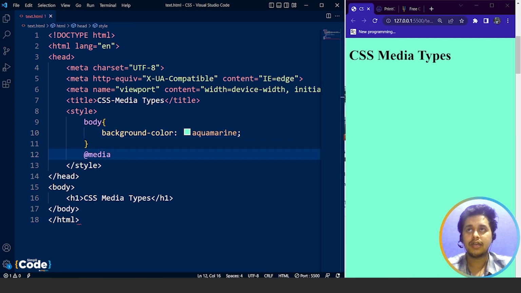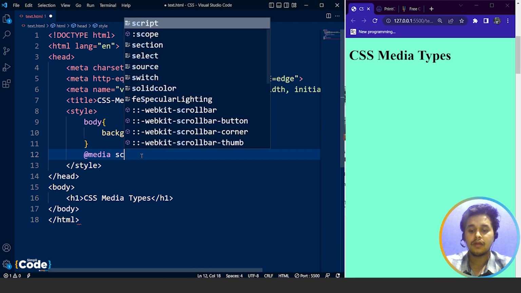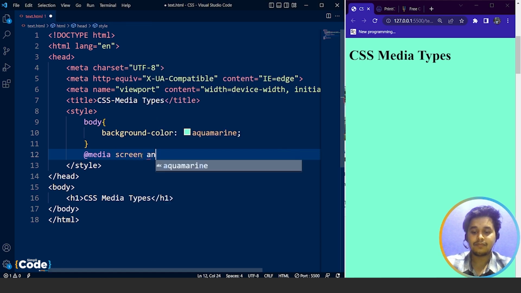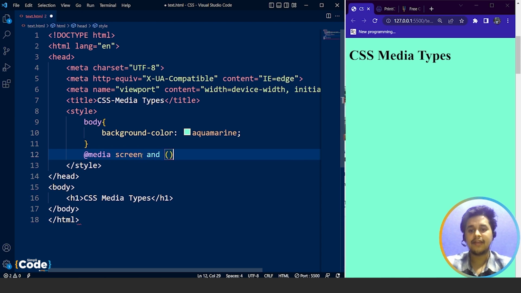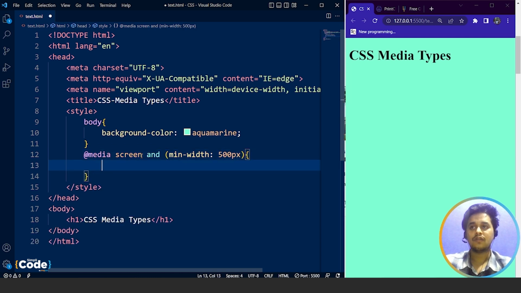Fine. So what we have to do is use the media query. What we'll do here is write after @media, screen. Then we have to define the size. So we'll write min-width. Min-width is another CSS property. So we'll define the min-width as 500 pixels, let's say. Now what we want to do is change the background color of our body.